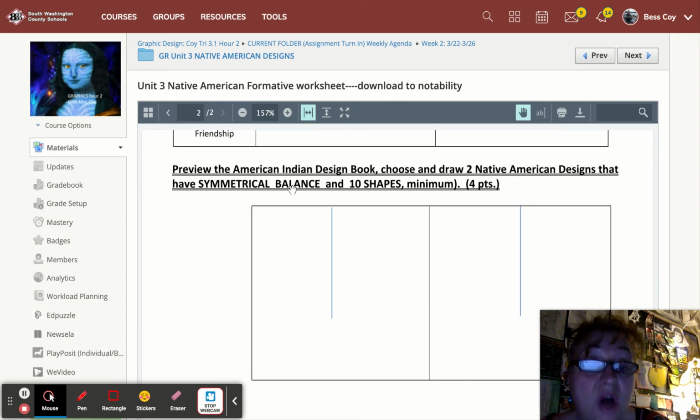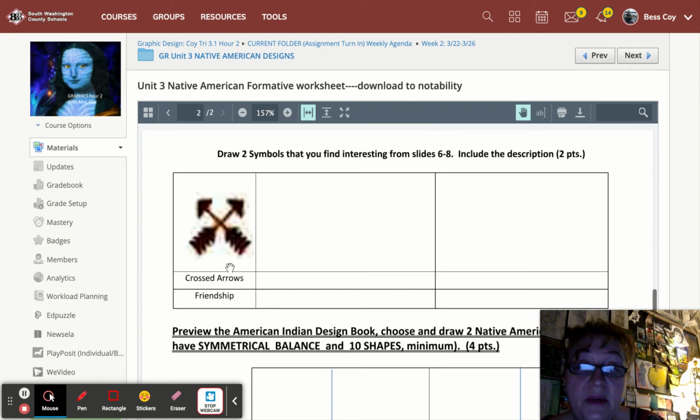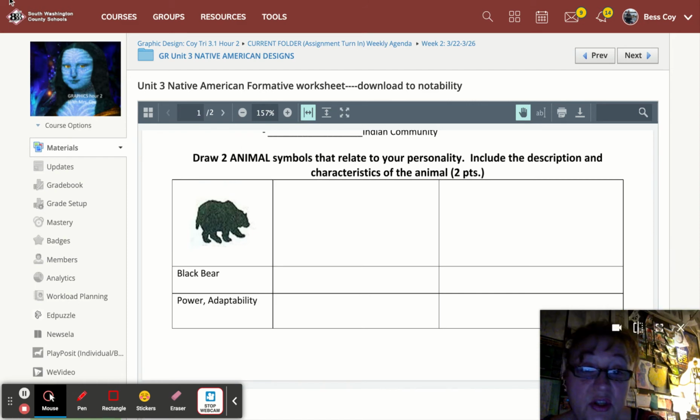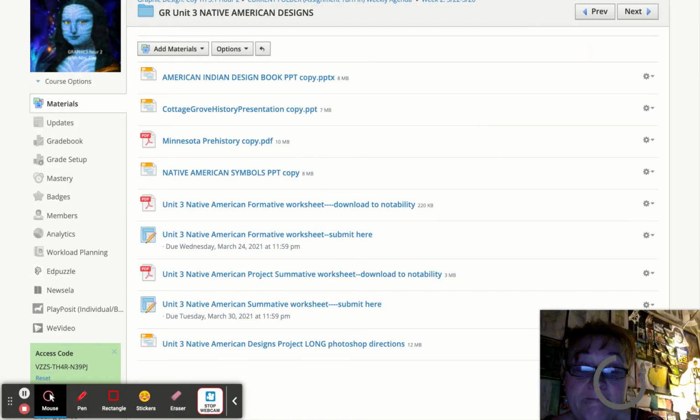Then I need you to draw, not cut and paste, but actually draw your Native American designs and make sure they have symmetrical balance. So there's a design booklet. You'll draw one side, and then it's the mirrored image for there. So then it is symmetrical. I want one set here and one set here, and this will get us ready for our project. This is all that you have to do for your formative. Then you can submit this sheet back into Schoology.